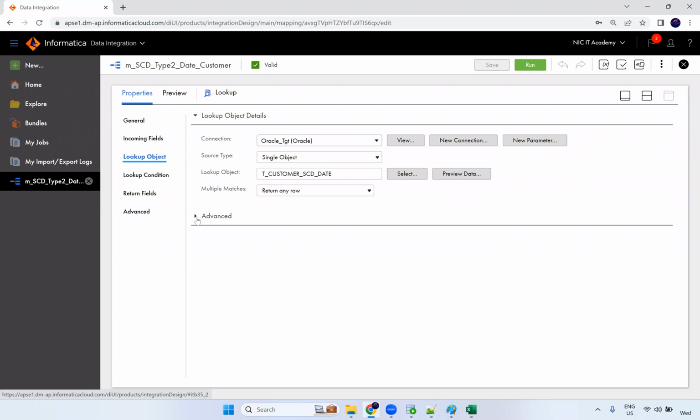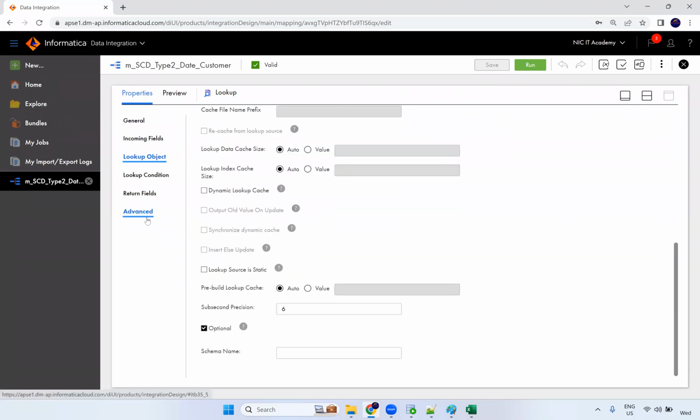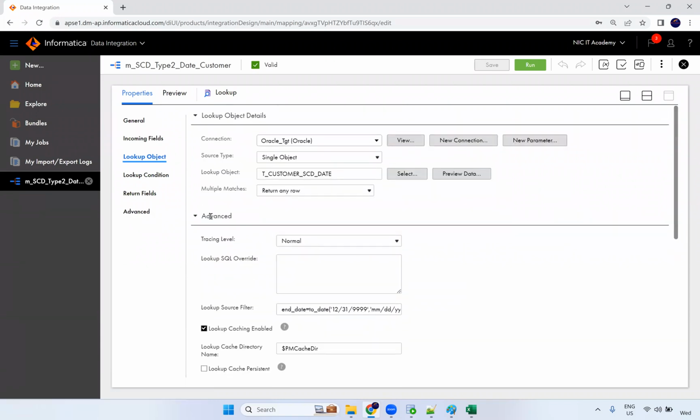If you go to the lookup object, here also in advanced, you can find the same thing available. Whatever we are seeing here will be available here also. So end date, that alone we are taking. So I hope you are clear.